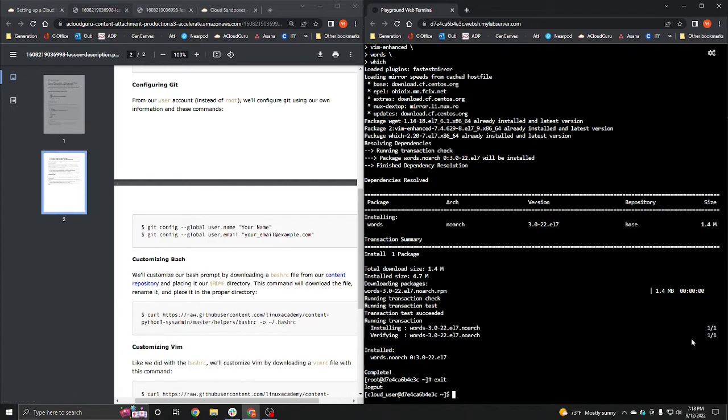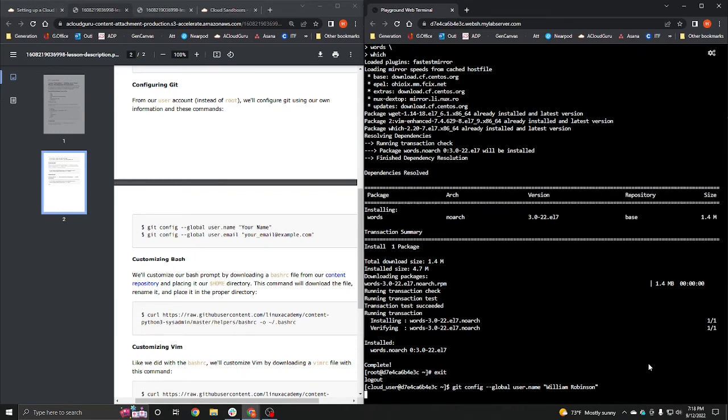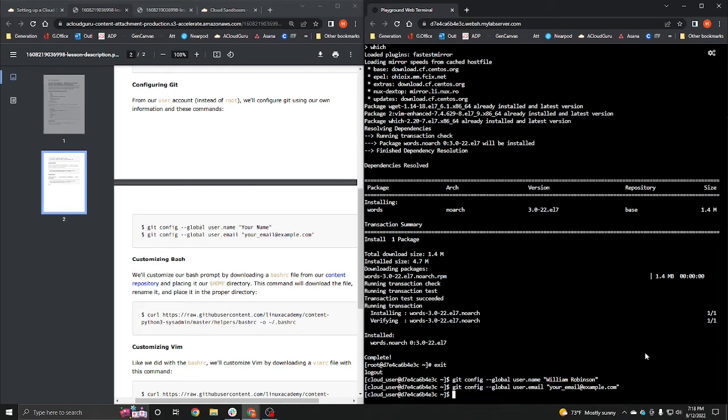Now to configure Git, we're going to use git config --global user.name. This will be your name, but realistically you could put your own username, whatever you want as well. I'm going to go ahead and put William, I mean, you don't have to do underscore, Robinson. And then git config --global user.email, and then you would put your email. So I'm just going to use the example, your email @example.com. All right, Git is configured.